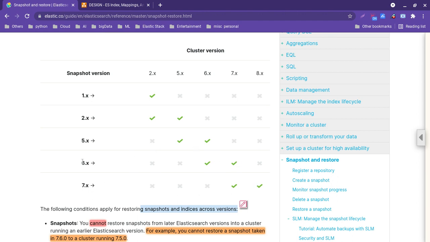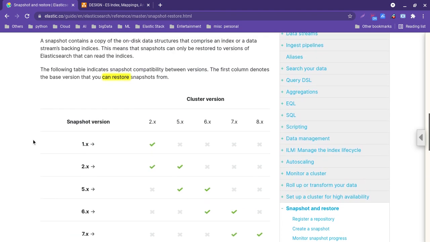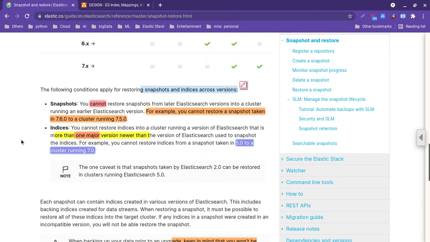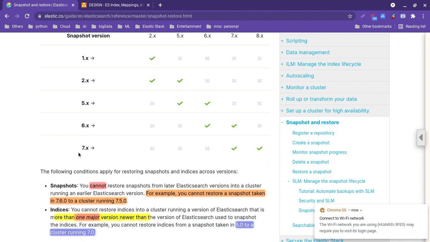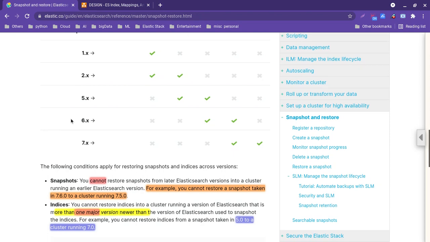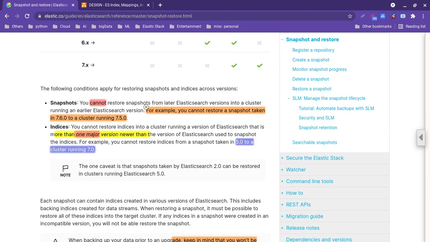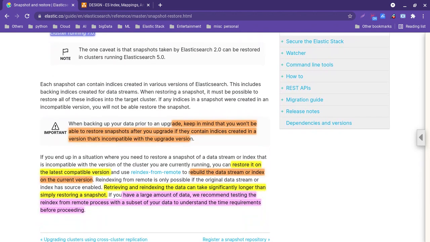But the thing is, we cannot go back. If we have a snapshot taken in 7.0 but we want to restore into 6.0, there is no possibility. In that case, we have to do a reindex manually. A snapshot is not possible.